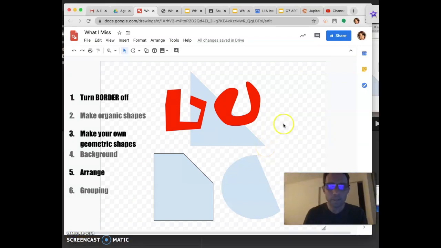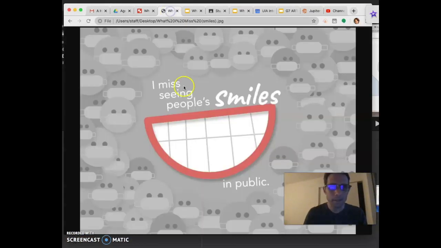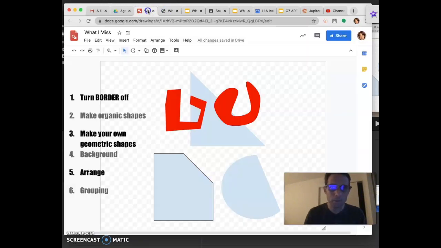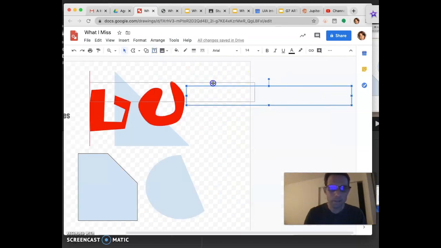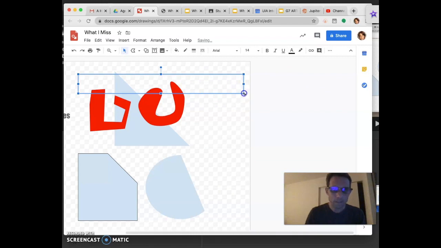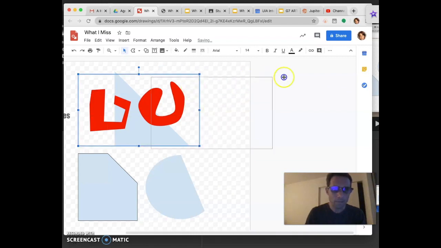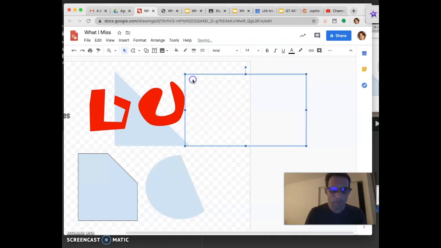All right, one more thing I forgot to tell you. You're going to add some type into this drawing. I miss seeing people's smiles. You're going to write what you miss. So how do you do type? This is a type box. Click and it'll just give you this box. You can move it around like this. And then you can write your message. I miss seeing people's smiles. Okay, and then you can change the font up here.